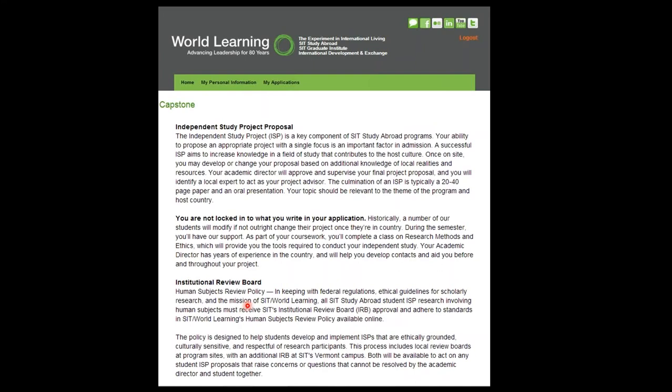This is what really sets SIT study abroad apart from other study abroad organizations. The last 3 to 5 weeks of your program, you will be spending conducting undergraduate field-based research. Now, it's important to know that it is a culmination work of about a 20 to 40 page paper and an oral presentation. The topic should be relevant to the theme of the program and host country.